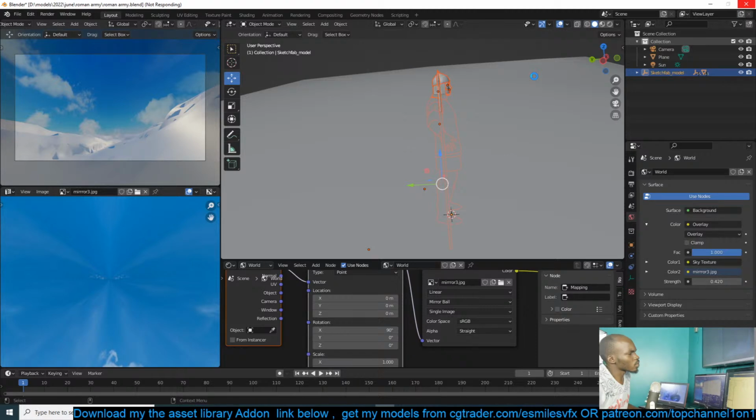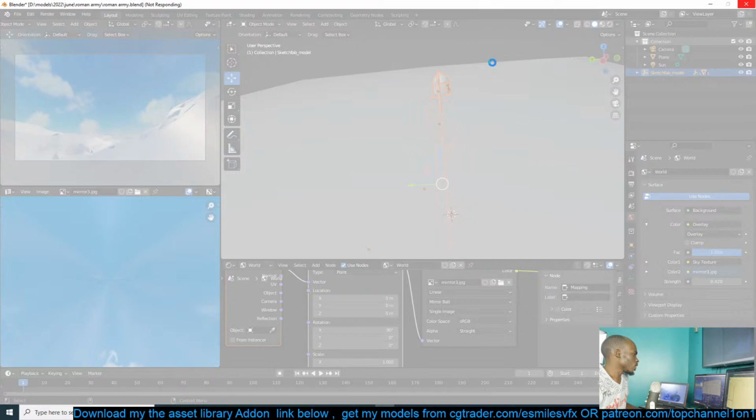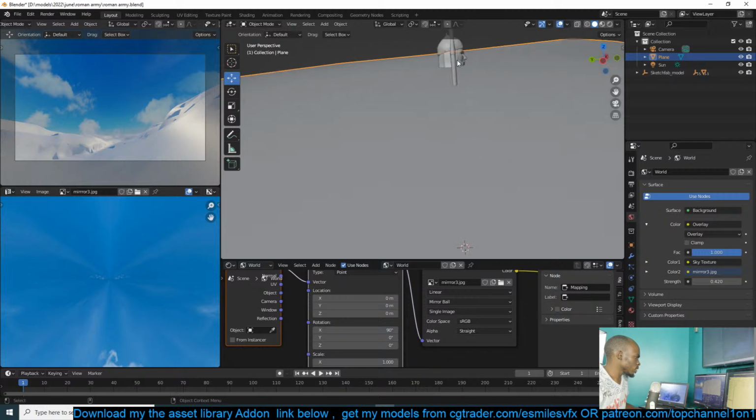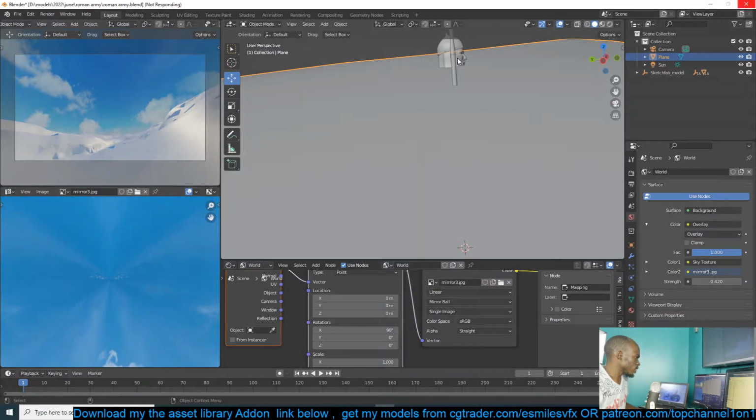So please, can you show me how you did the clouds? Okay, the model is still importing, sorry. I'm going to show you in a minute. Okay, seems quite heavy for some reason.